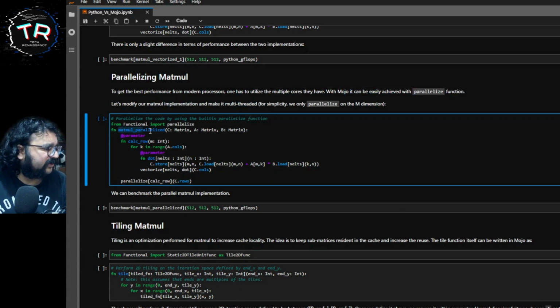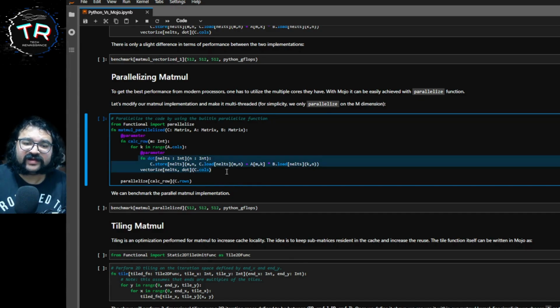Now this one defines a matrix multiplication function, matmul_parallelized, that uses both vectorization and parallelization for optimizing this code. It uses the built-in vectorize function for SIMD operations and the parallelize function to perform operations simultaneously. The function calc_row is defined to compute each row of the result matrix C. Within this function, it defines the dot function to perform vectorized multiplication and addition operations for a given column. The dot function is then vectorized over all the columns of C using the vectorize function. The calc_row function is then parallelized over all rows of C using the parallelize function.